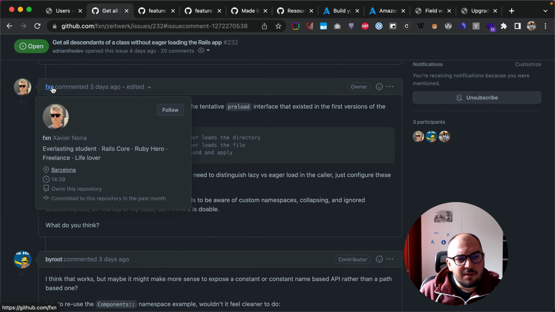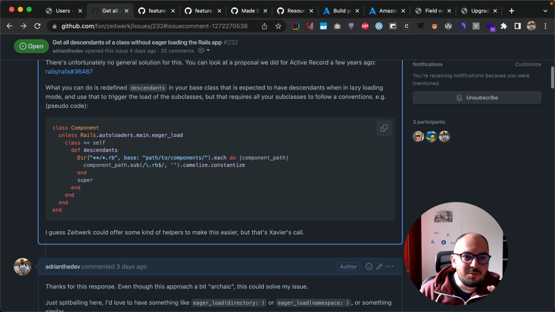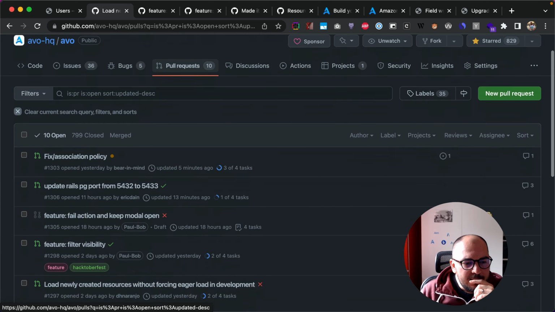And when we run this eager load, it's actually loading the whole application, and when you're using it in development, it does that more than once, and it's slowing it down. So we're trying to figure out a way of not doing that so intrusively. So this is another one that we're actively working on.